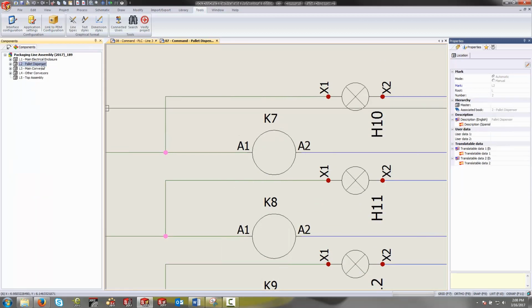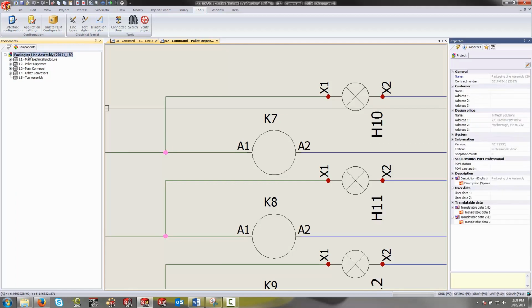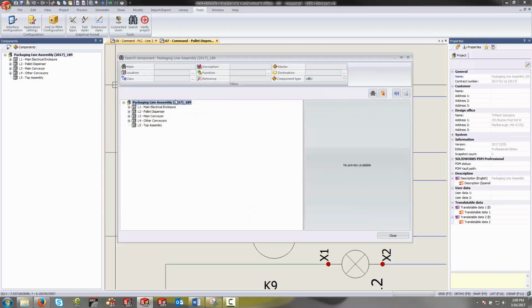You can find another search tool if you open up your components browser and right-click on the top-level project under Search Component. This has a very similar function, but with a different set of criteria by which you search. Some of them are similar to the previous search tool, but this one lets you go a little bit deeper into the properties of a component.